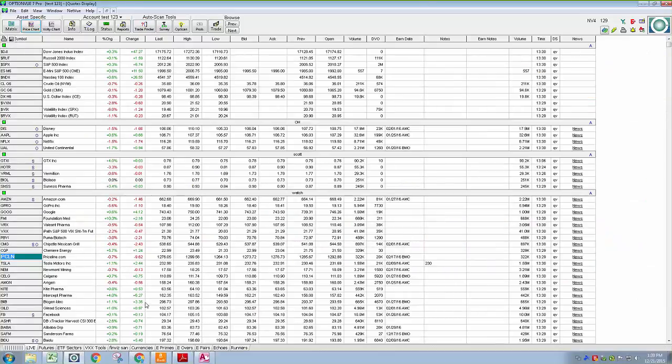Okay. It's so interesting when we do these walkthroughs or these presentations, how you can just start diving in and talking about different things. There's so much built into OptionVue to talk about.